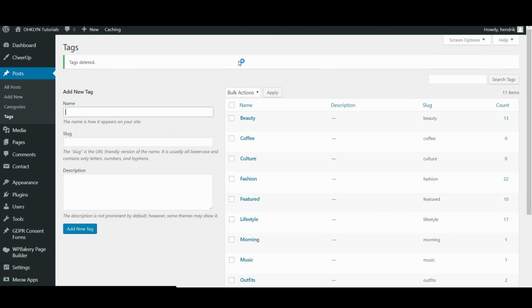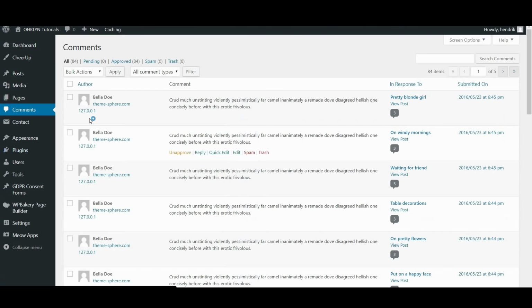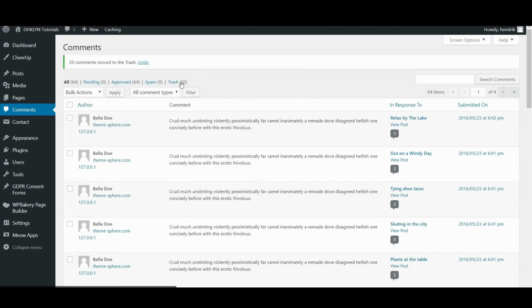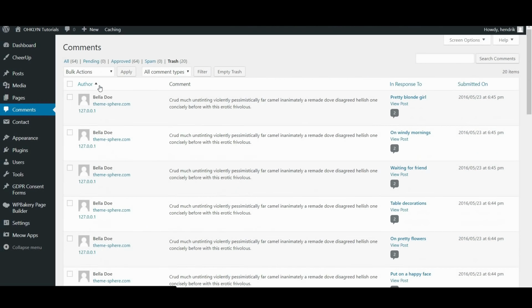Next, we'll delete any of the comments that were imported with the content. To do this, choose Comments from the admin menu, then select the comments you want to remove. Select Move to Trash. Once again, to permanently delete these, go to the Trash folder and permanently delete them there.